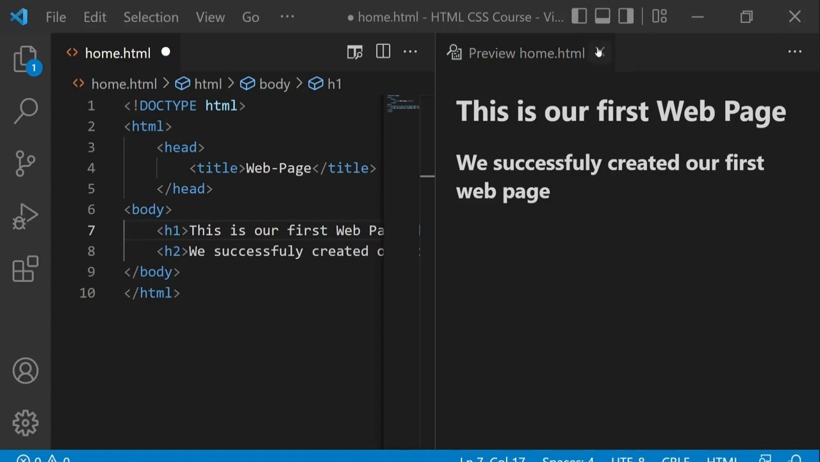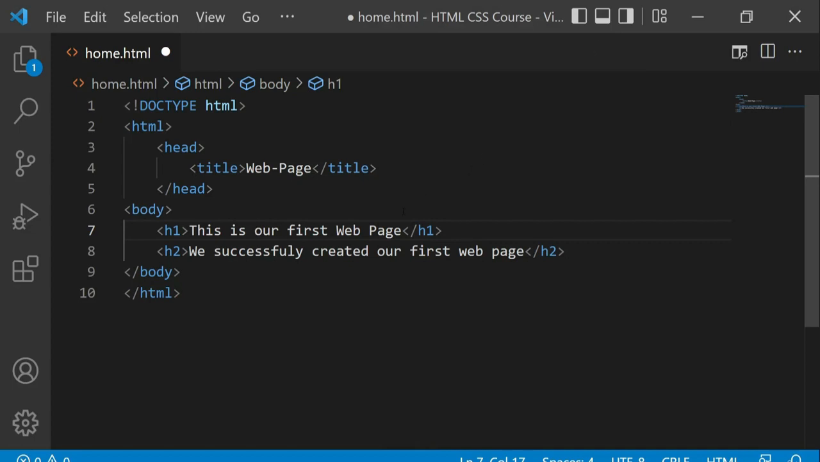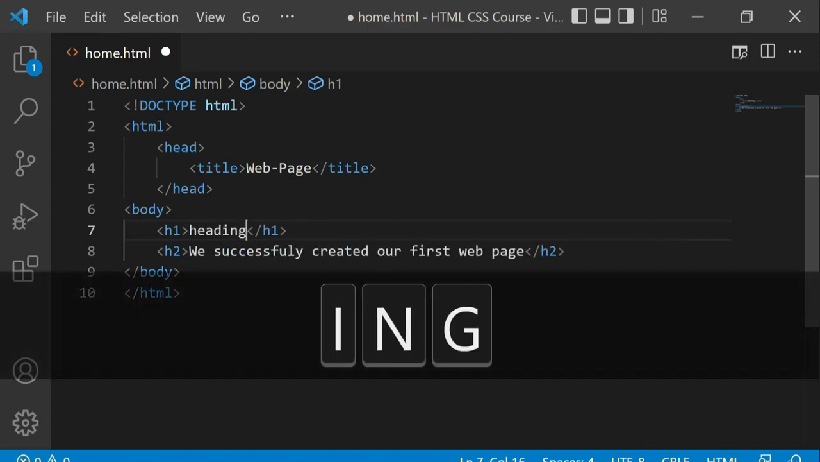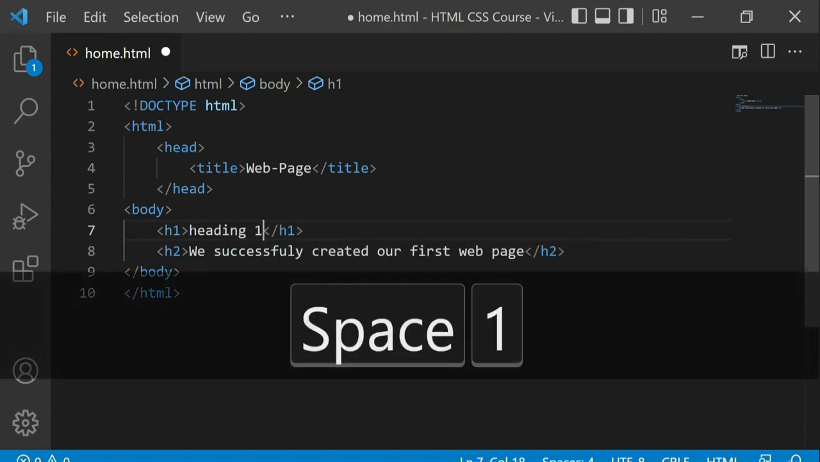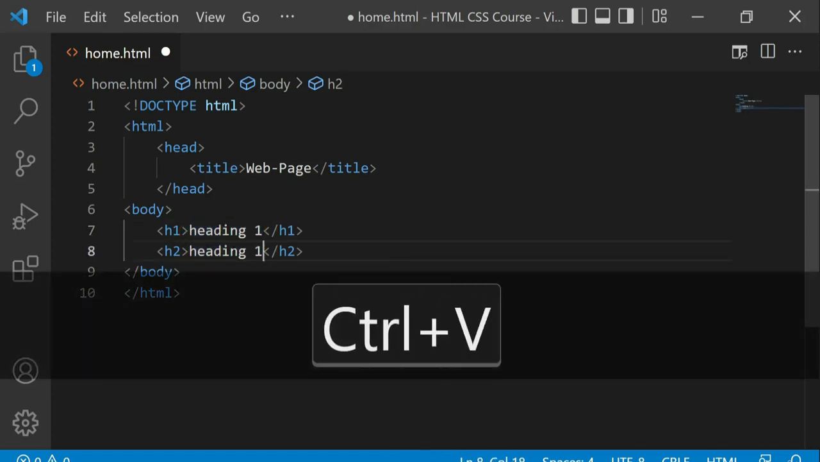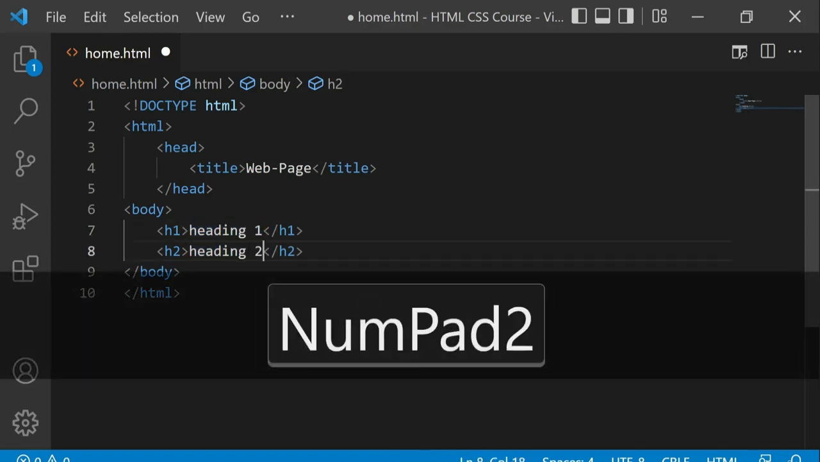If I close this preview from here, we're going to be replacing these values. If I add a heading with the h1 tag, it will be heading 1, and with the h2 tag the heading will be 2. So I will copy and paste this over here, and we will change the value to 2.